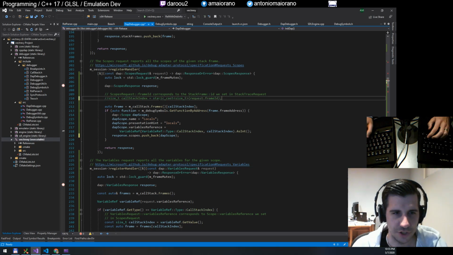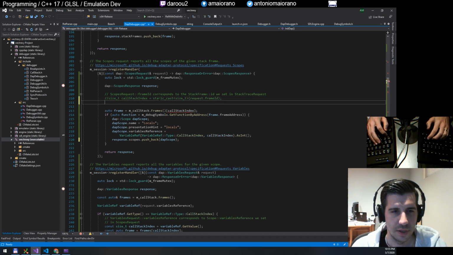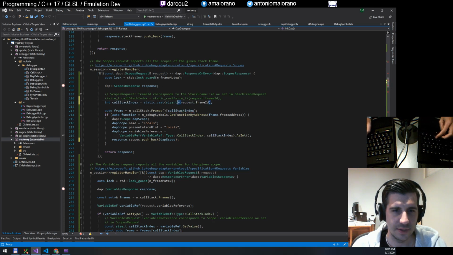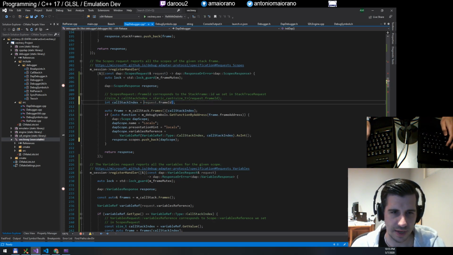Wondering if I could actually do this here. Int call stack index without casting it, and then would it be okay for me to index with it? Probably would complain about the indexing.